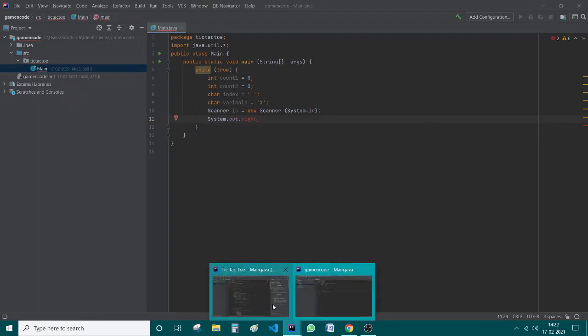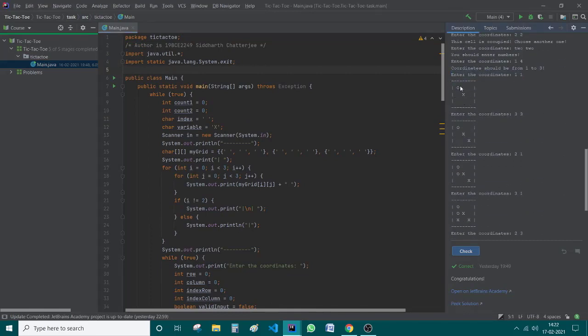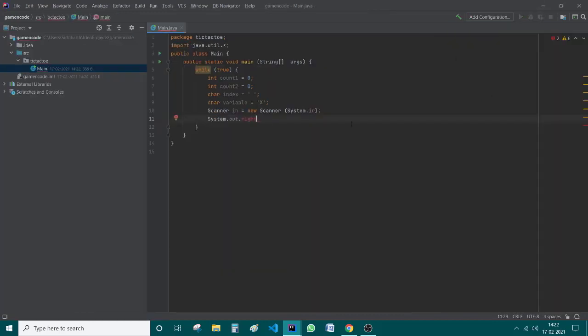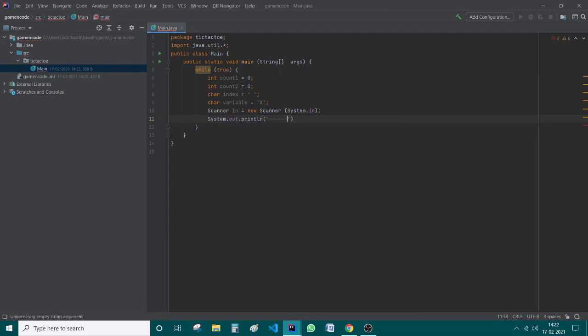I'm just going to show you here what kind of interface it was. As you can see, this was the interface. You enter the coordinates, like 1 1, and each and every coordinate, it's a simple TicTacToe interface. So System.out.print, and then there are 9 hyphens. Then I will initialize a character array named myGrid.